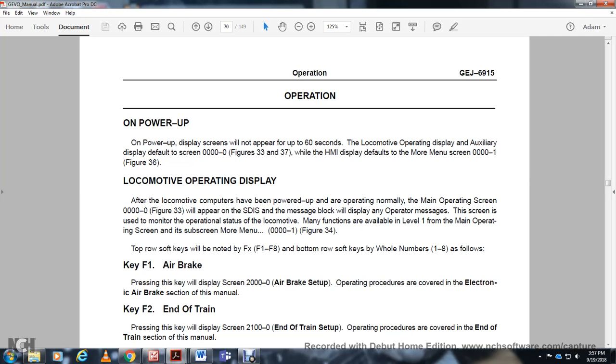Alright, operation on power up. On power up, the display screen will not appear for up to 60 seconds. Locomotive operating display, auxiliary display, default screen 1000, Figure 33, 37 with the human machine interface. Display defaults to the more menu screen 1000-1.